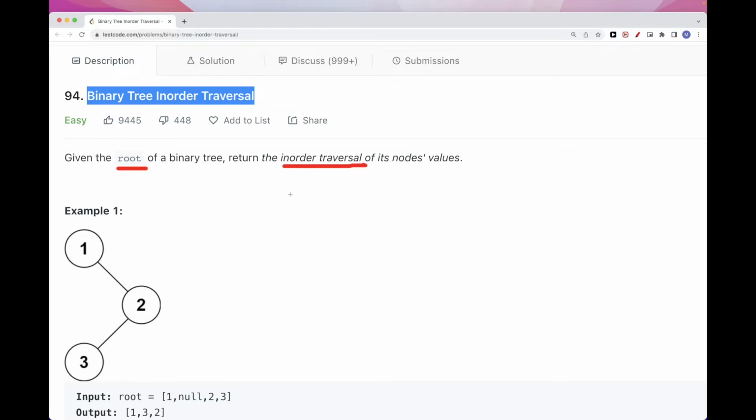And the inorder traversal just means the order from left to right. So you have left first, and then the root node, or the parent, let's call it, and then after that we process the right node.